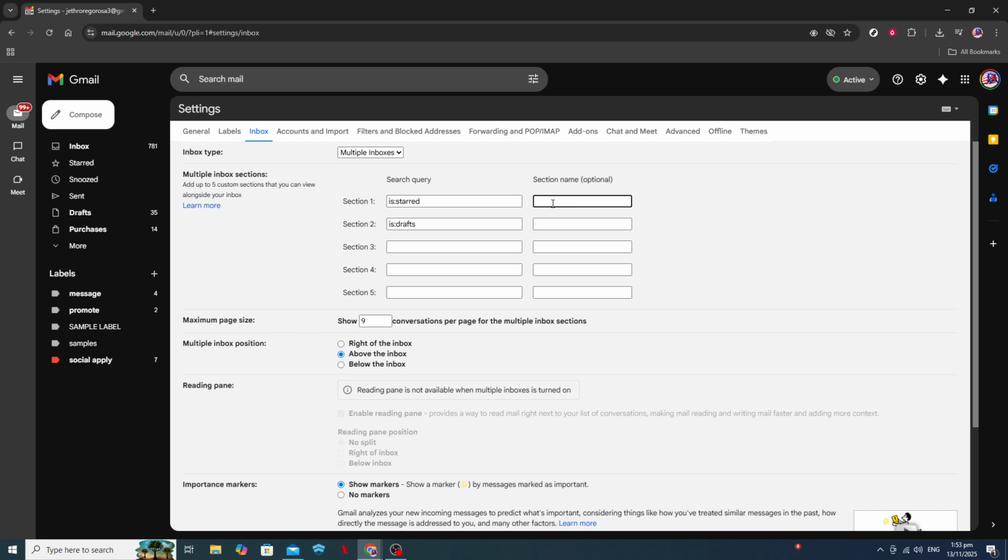For instance, you might use the search query is:unread to only display emails you haven't opened yet, or use from:importantperson@example.com to show emails from a particular individual. Next, you'll find an area to name each section of your inbox. Naming these sections will help you keep everything organized, so take a moment to come up with titles that make sense to you. Whether it's work emails, family correspondence, or any category you need, a well-thought-out name will enhance your navigational ease.